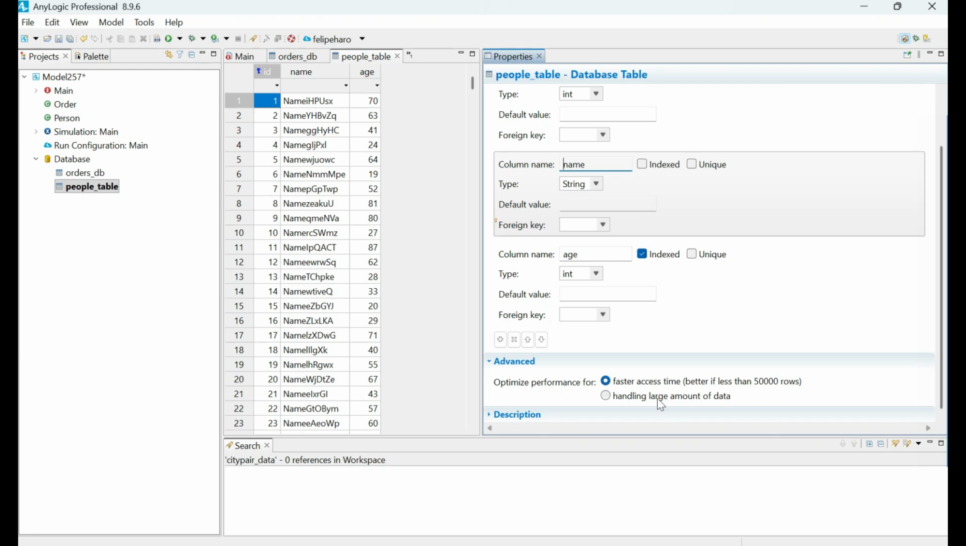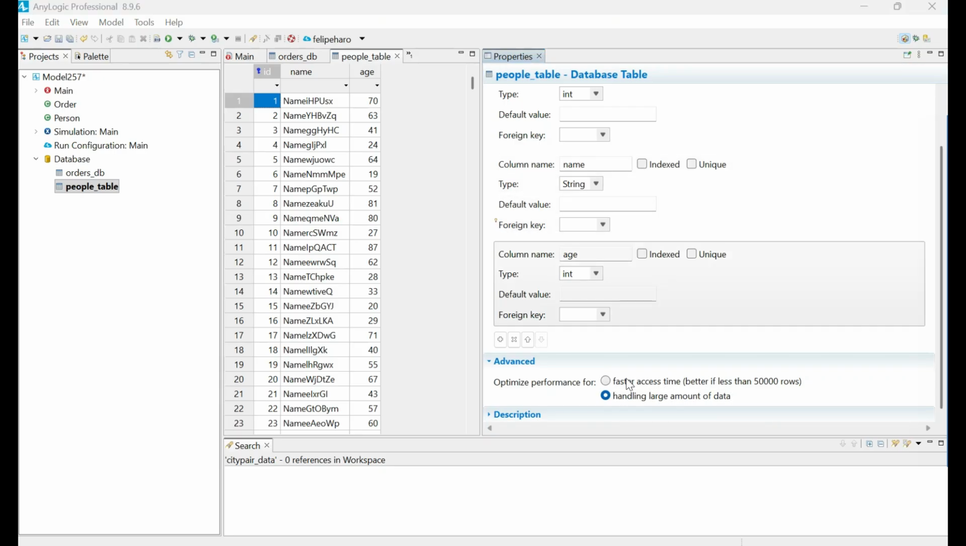Nevertheless, there's a problem. If you have more than 50,000 rows, in my case here I have 500,000, and I use handling large amount of data, which sounds reasonable since I have more than 50,000 rows, and I don't index my age and I filter by age, this will take significantly more time. Now, what is the difference between these two options?